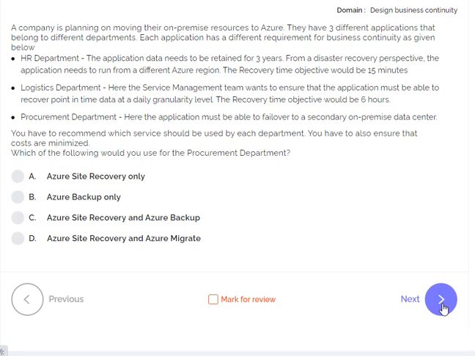Okay, here we are talking about the procurement department. The procurement department has an application that must be able to fail over to a secondary on-premises data center. We have just the requirement to recover, right? No requirement, nothing about recovery time. So as my understanding, the correct answer should be Azure Site Recovery only.